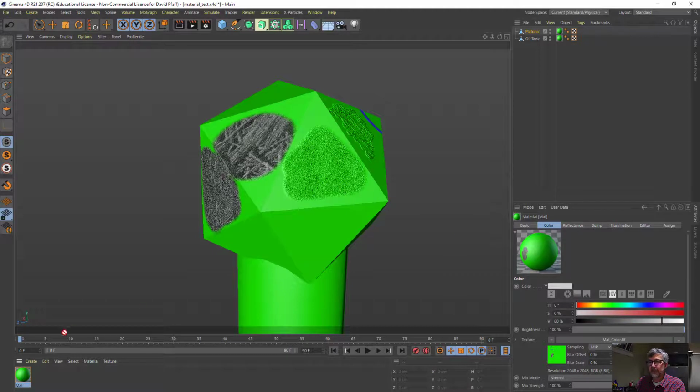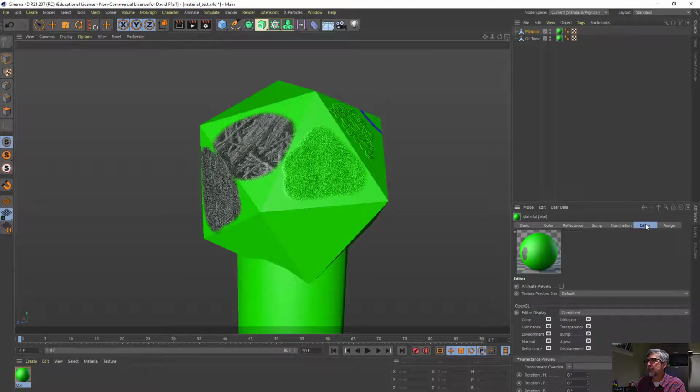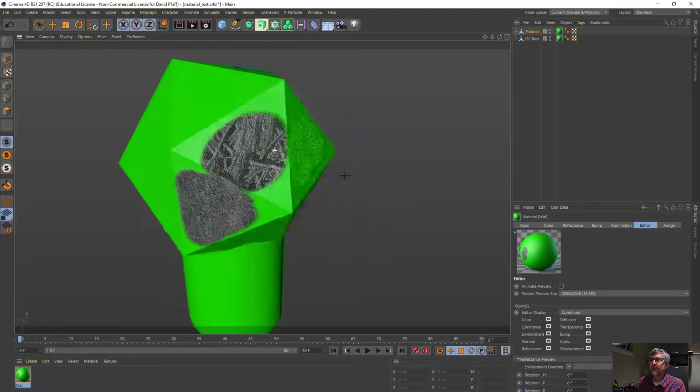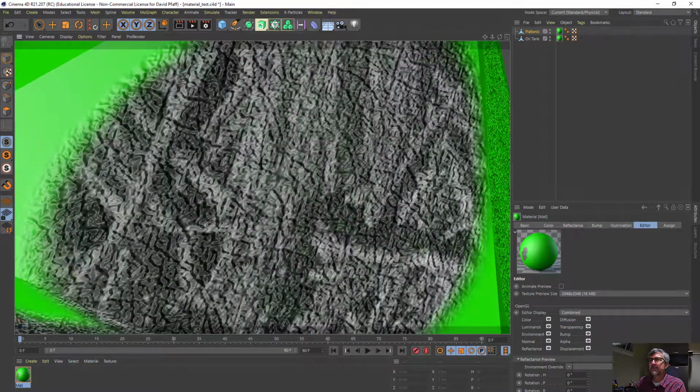But if you want to see what it's going to look like, you can click on the texture in the texture manager on the lower left, and then in the attribute manager there is a tab called editor, and you'll see that the editor default preview size is set to default, and you can drop that down and set it to what you chose for your texture, which was 2048 by 2048 in our case. If you click that, you'll get a more accurate view of what the texture looks like.